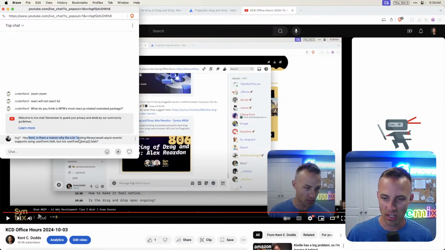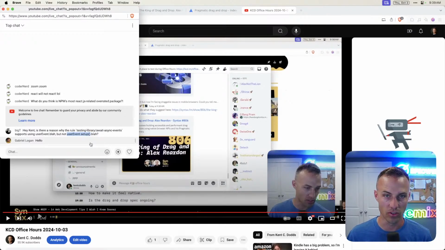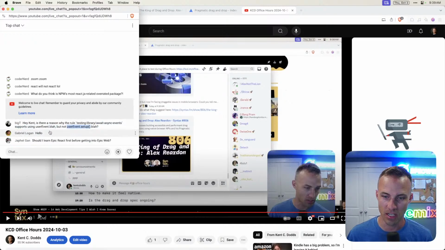Is there a reason why the testing library await async events supports user event, but not setup? I don't know. First of all, I don't recommend doing that. Because if you needed to do multiple events, you wouldn't want to set up user event over and over again. Just do one setup at the top, and then, you're saying it's not tracking the variable that you're assigning to that or something. That sounds like a bug. Really good open source opportunity.